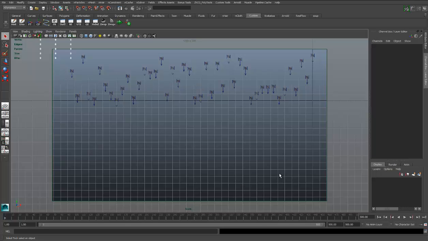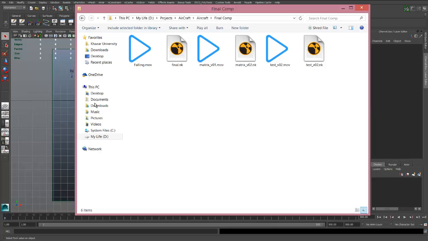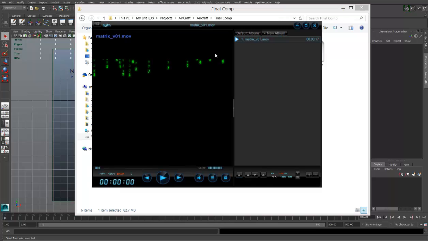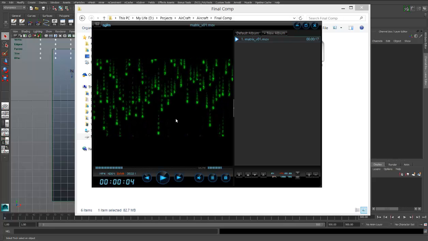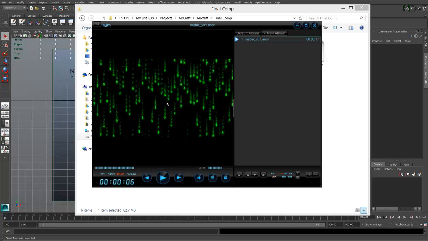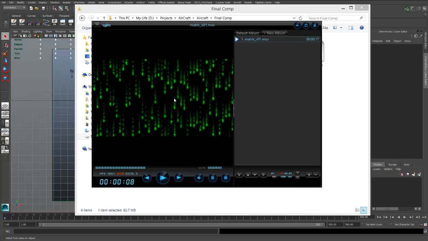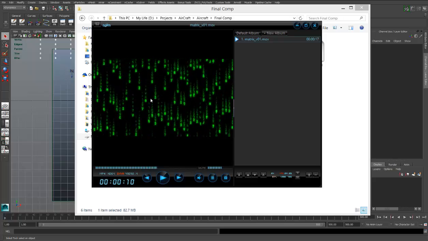Hello everyone, this is Tyler and today I'm going to share a tutorial about reaching this old school effect from the movie Matrix. I'm sure all of you have seen this movie, and as you can see we're going to use Maya, and then we're going to do some color corrections and effects in Nuke.